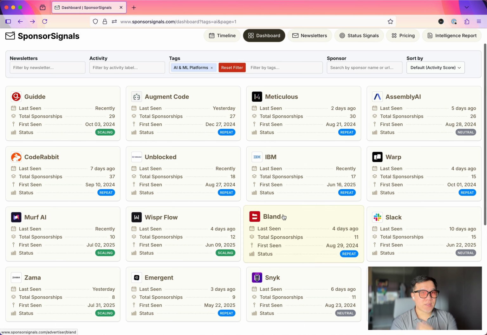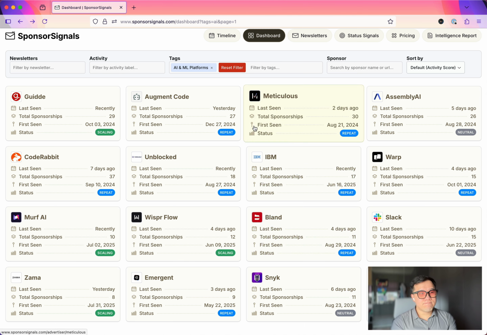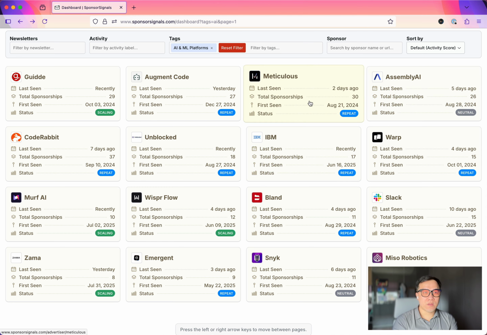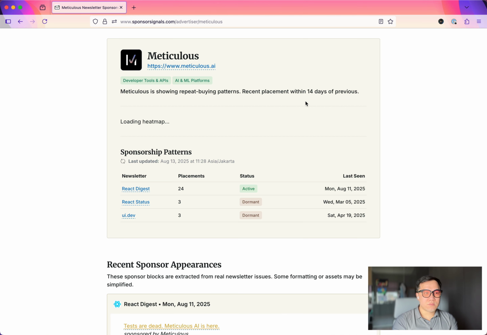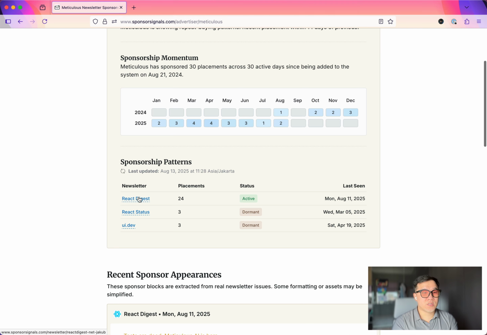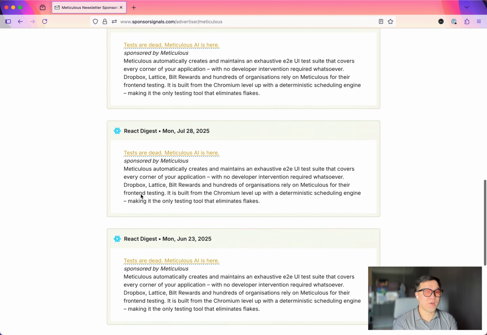Let's take a look at something else. Let's take a look at Meticulous. So you know they have been spending on all the tech newsletters, how many placements in the last 30 days, and that they used to buy but stopped buying on React Status and UI Dev. But you can see that they have certain patterns. They allocate maybe a budget to buy 2 or 3 newsletters every month. So they probably find that React Digest is worth investing in, so they keep repeating the buy.